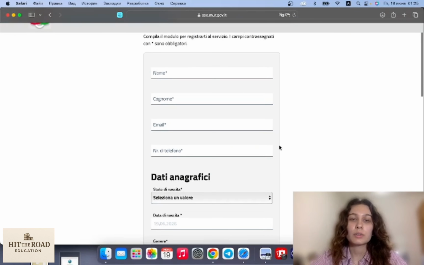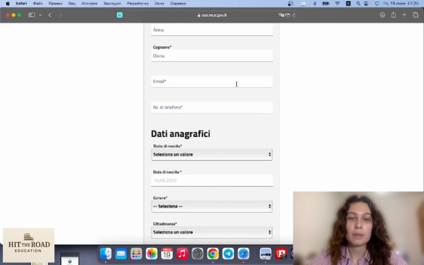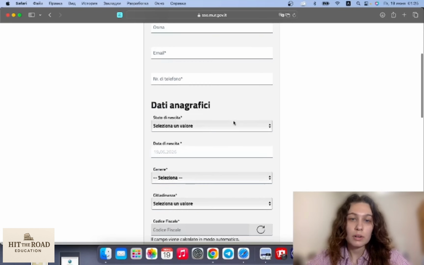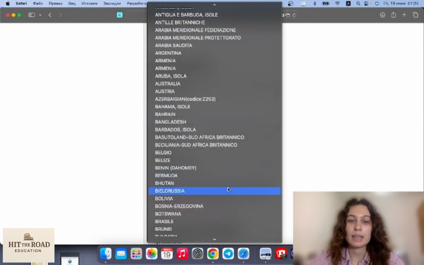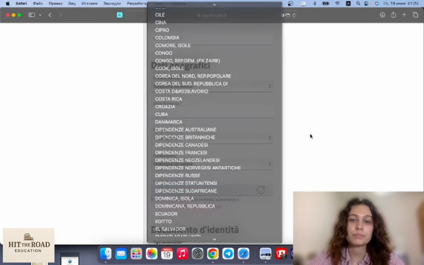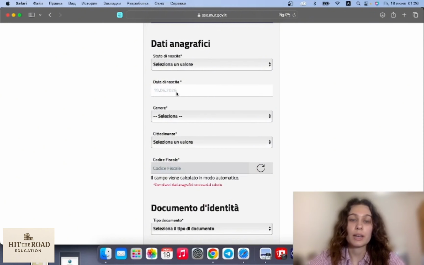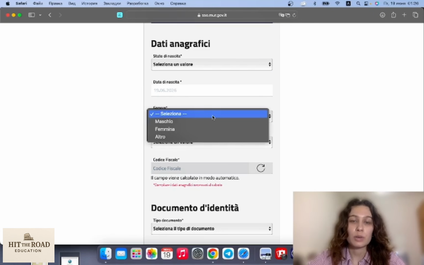Well, here we will add our name, for example, Irina, and our surname, my surname. Here we add our email, our phone number, and here we have to add some personal information. For example, here we will choose the state where we were born. There we should add our birthday. Then we choose our gender.